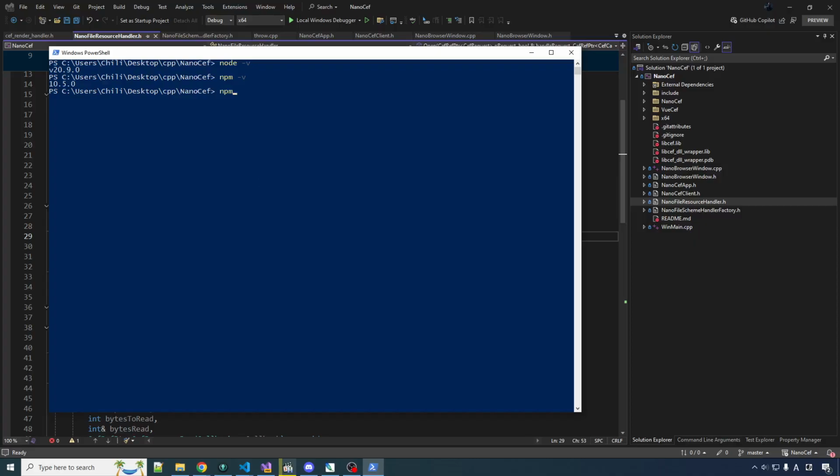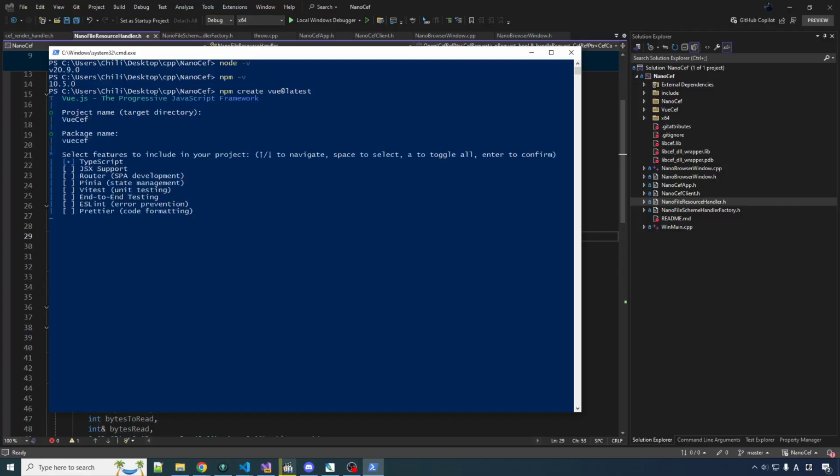All right, npm. You can run a command, npm create, and that will take a package on the internet somewhere as a template and create a new project for you, which is nice. Vue at latest, that's the way to do it. And that is going to run a little process for us. So the project name, we'll just call this one, I don't know, VueCEF. And that package name will be like that.